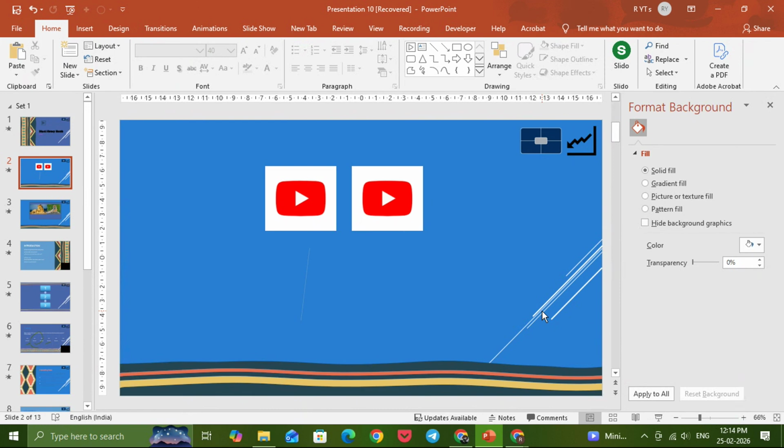First, open your PowerPoint presentation and go to the slide that contains the pictures you want to resize. The key here is to select all the images at the same time so you can apply the exact same dimensions to every single one.